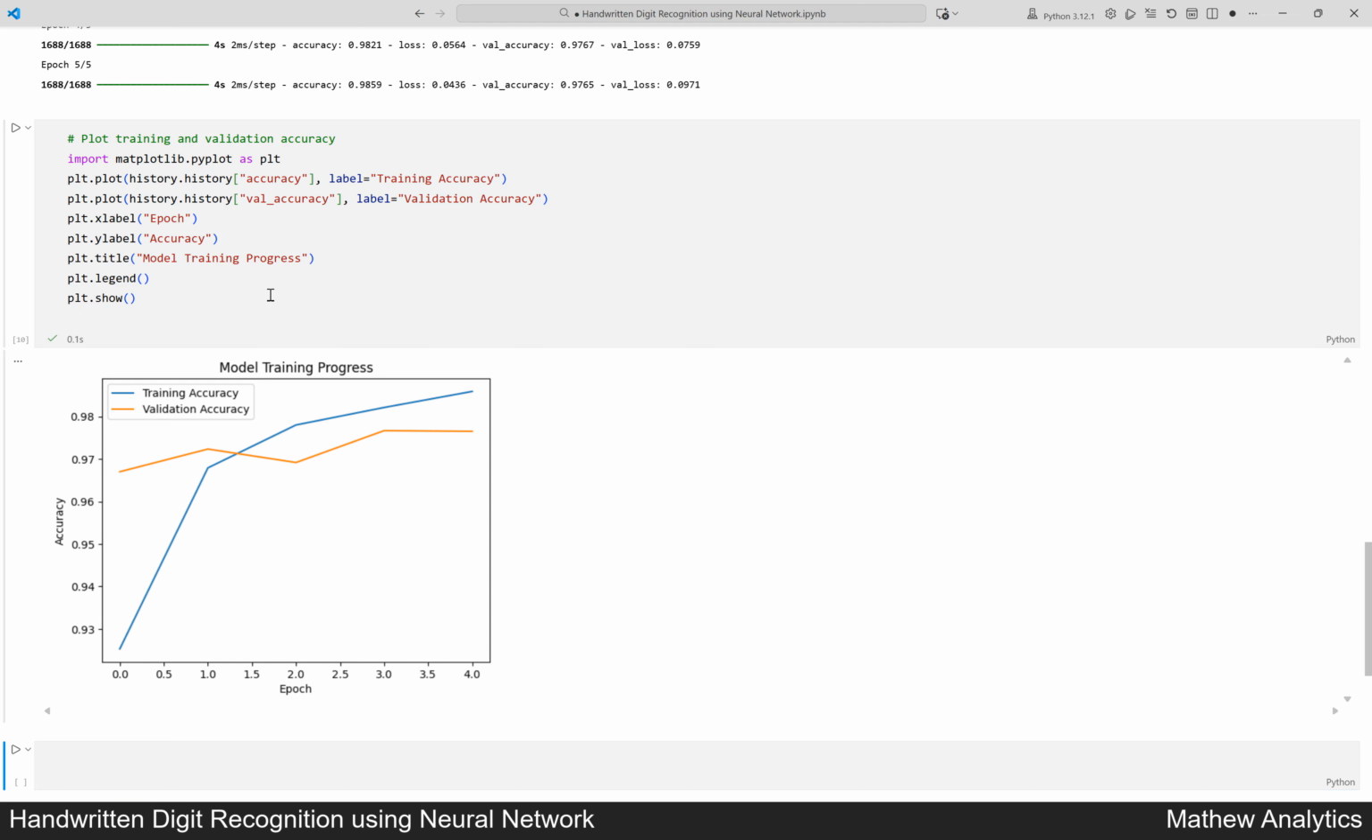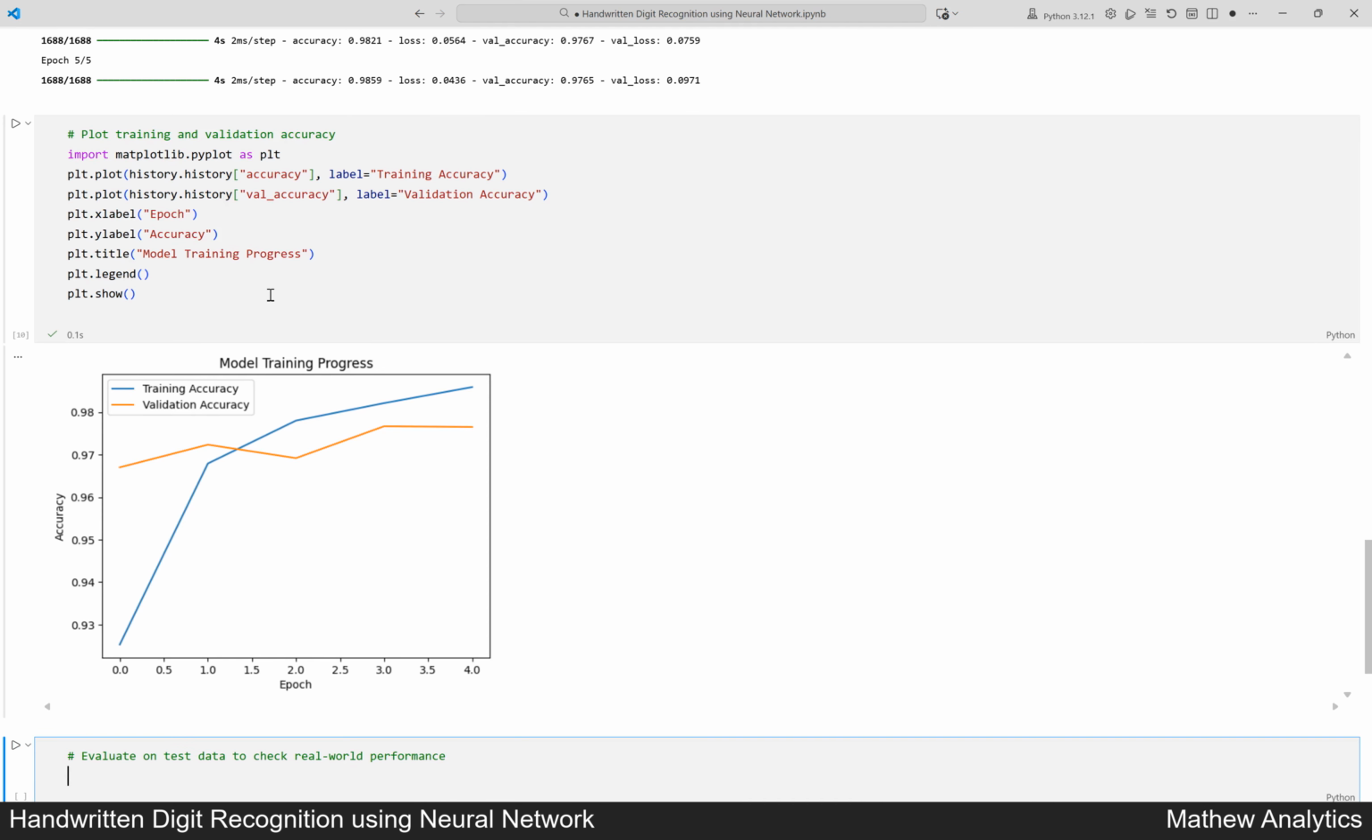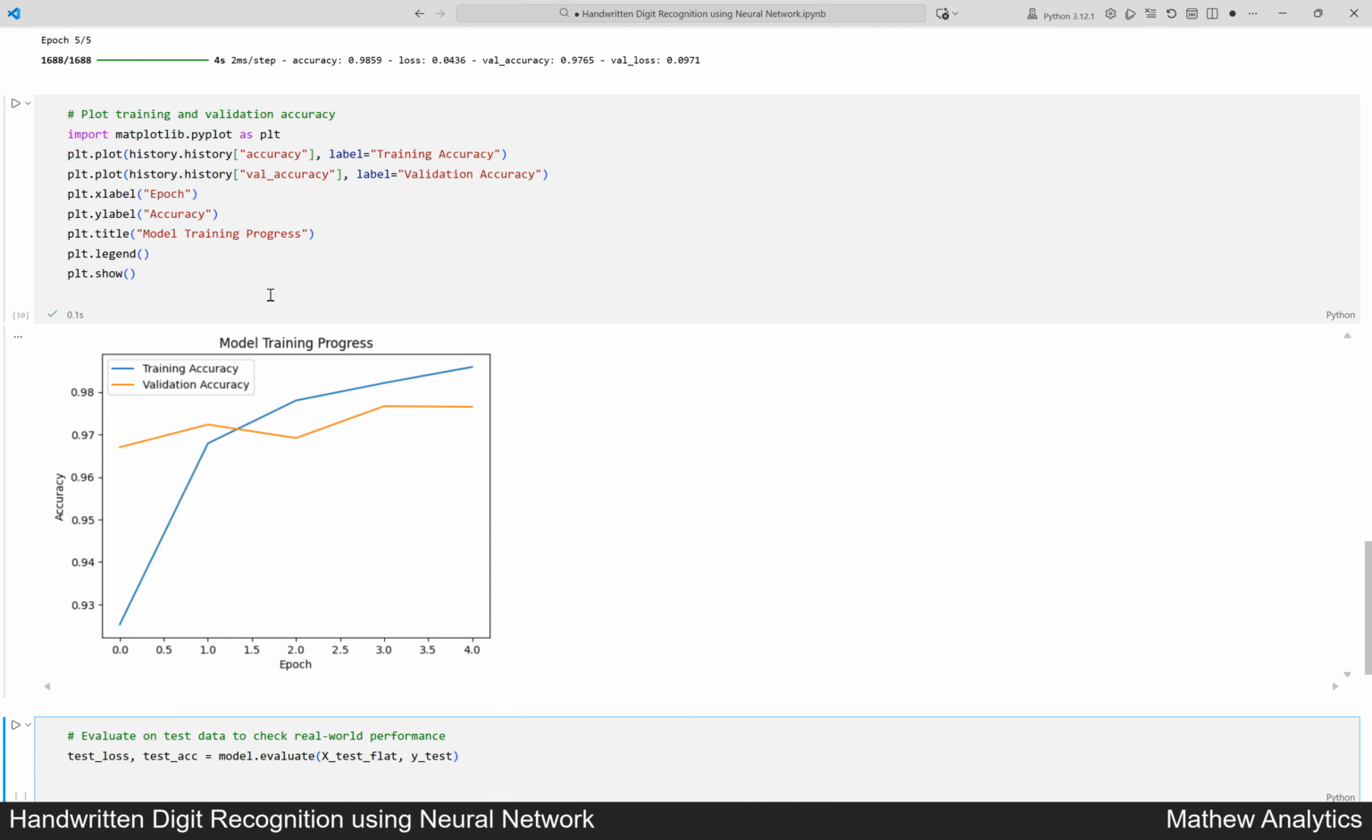To see how your model works on new, unseen images, we use the test set. This measures the real-world skill of the model, not just its memory. Evaluate on test data to check real-world performance. We measure loss and accuracy on all test images and labels. We print the test accuracy in %.